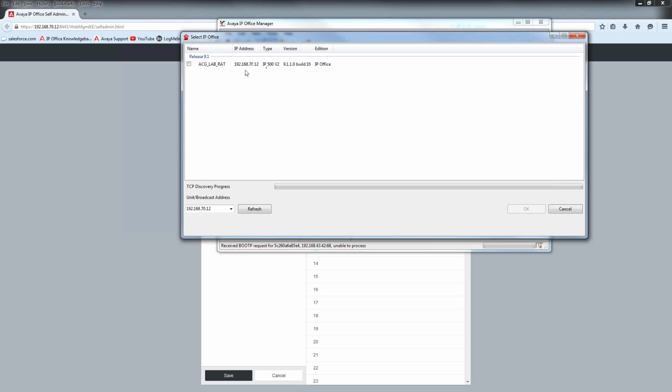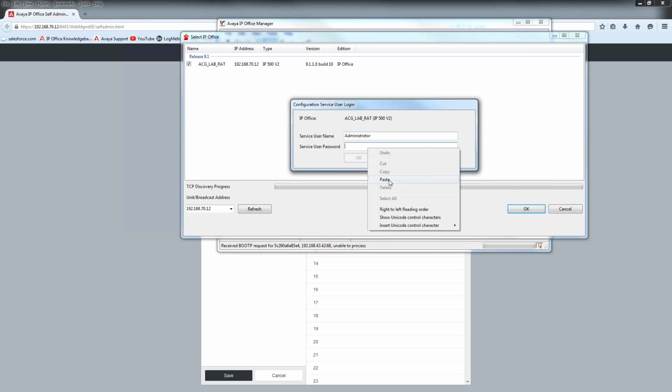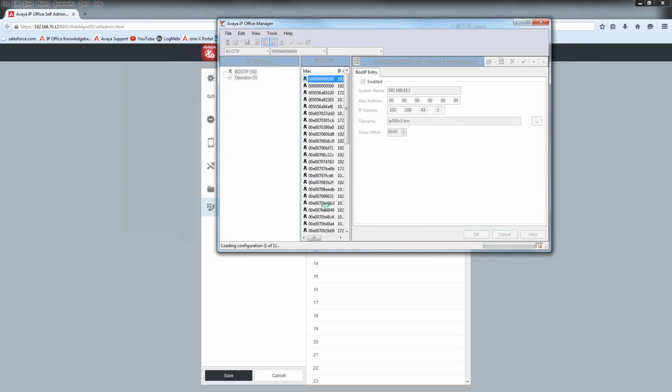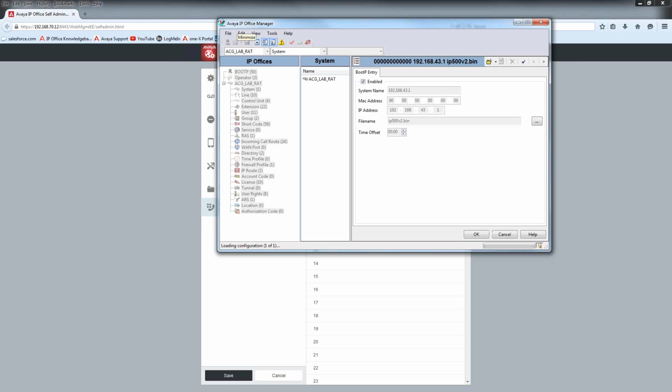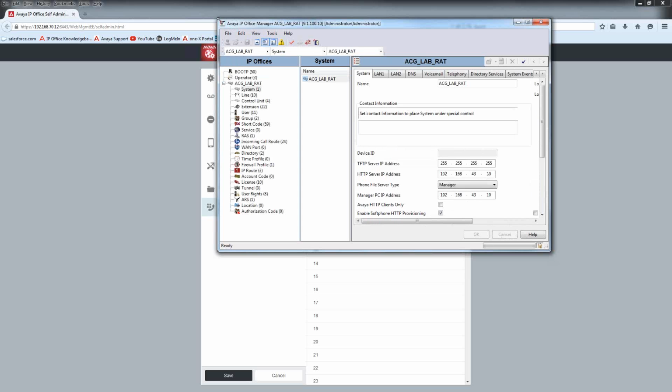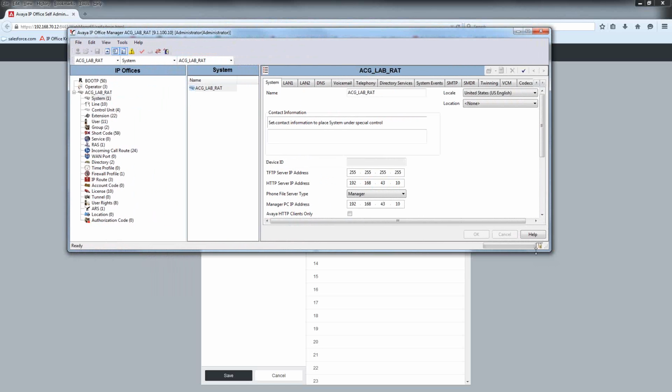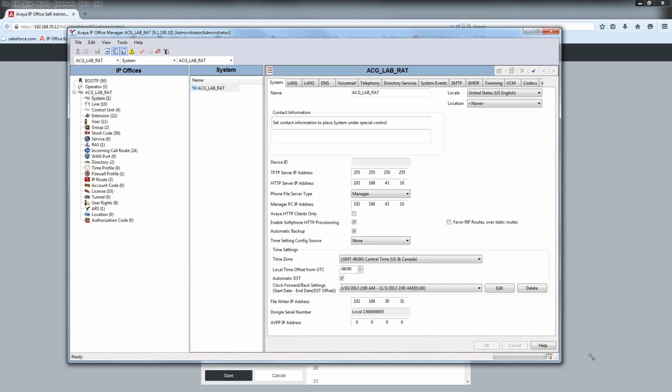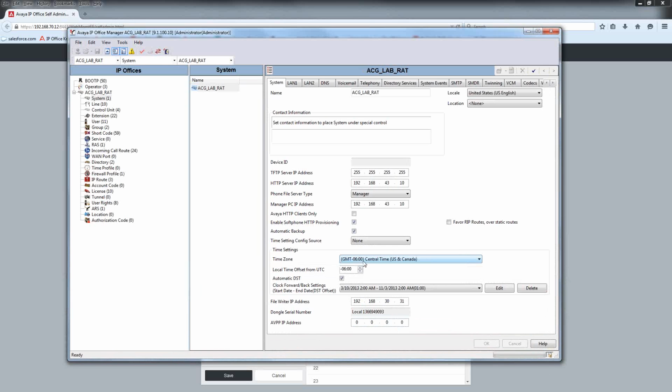You see that. We also see the IP address. We also see the chassis version. In this case, it's a V2 chassis, right? And then you see the firmware that it's on. So this is on release 9.1 with Service Pack 1. Alright, let's get a view of this here. Okay, so now we're in the same IP Office as we were when we were using the web manager.